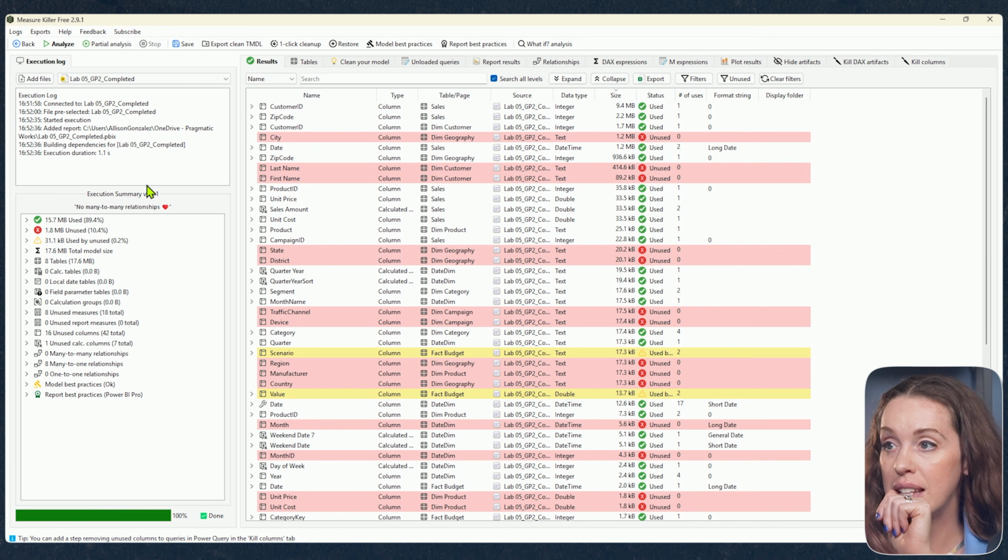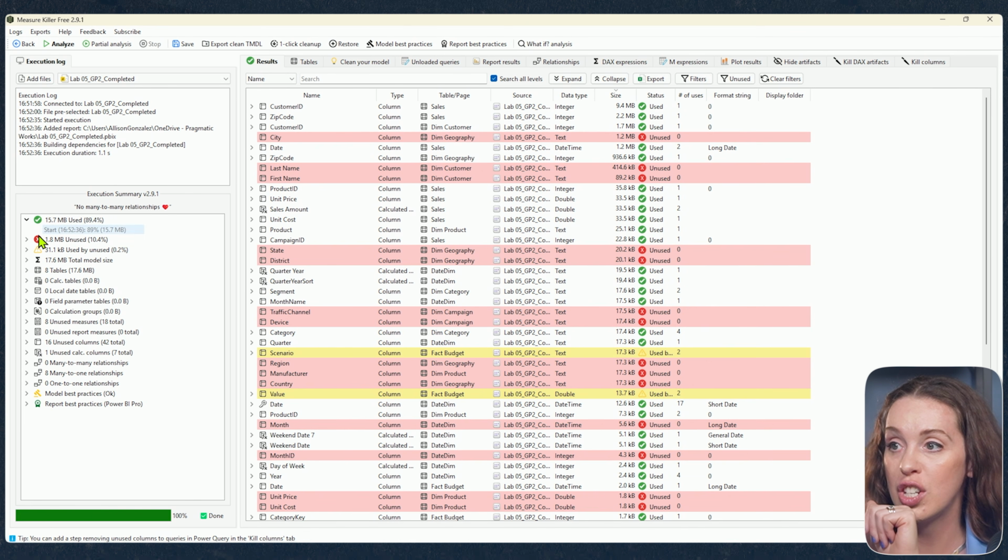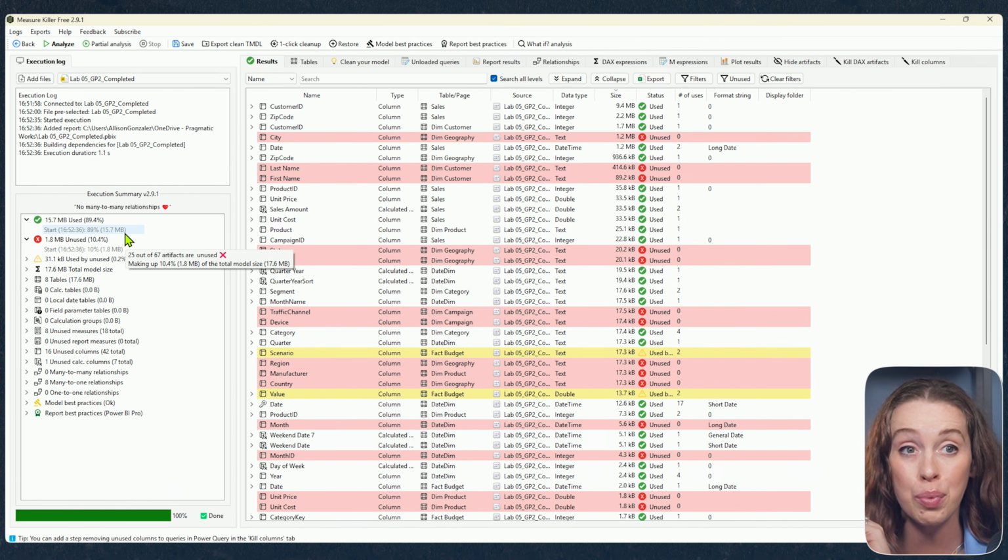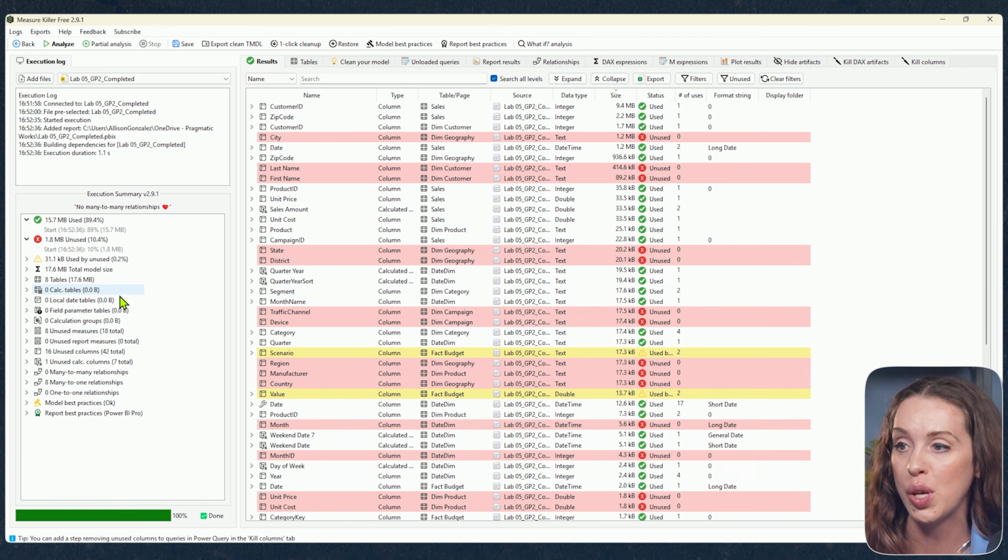I can also see in this summary what's going on. I can see I've got a green check mark along with this X1 of unused. 10% is unused in this data. 25 out of 67 artifacts are unused. I got a lot of dead weight on here that we need to clean up. I also see our total model size, our tables, and more in here.